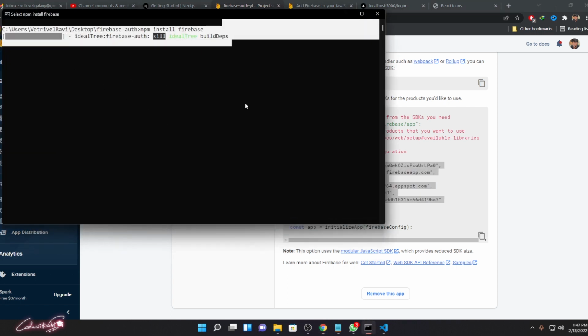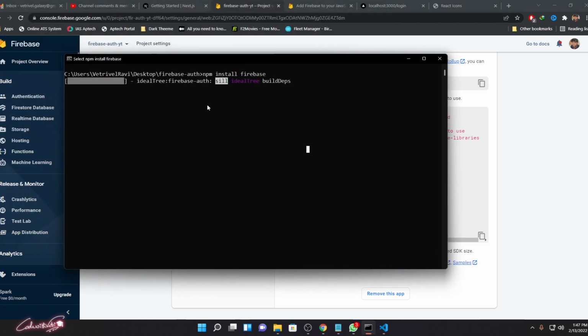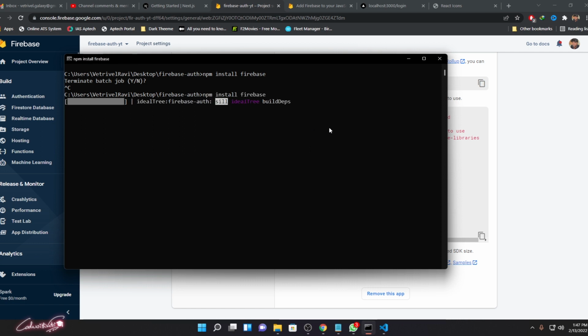Okay, so now it's still installing. I don't know why it's taking so long. My network is a little bit slow today. It's taking more than a while. Come on. Well, let me stop it and rerun it again. npm install Firebase. Yeah, now it's downloading. That's better.